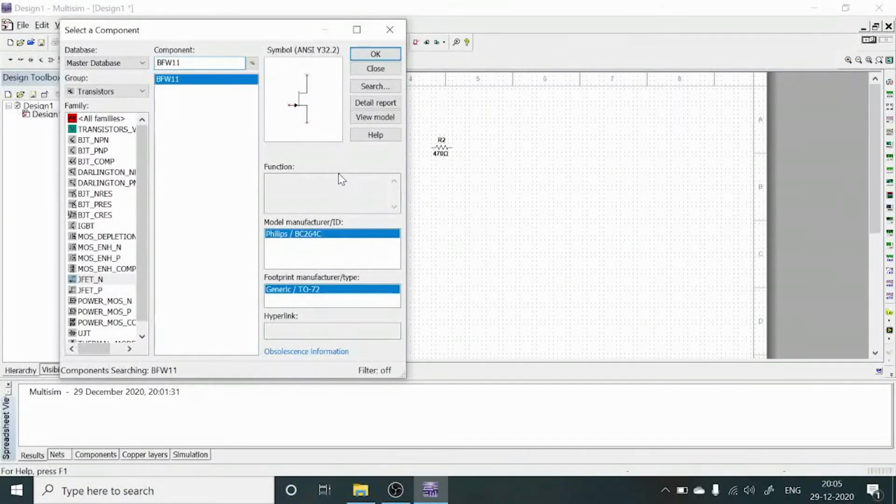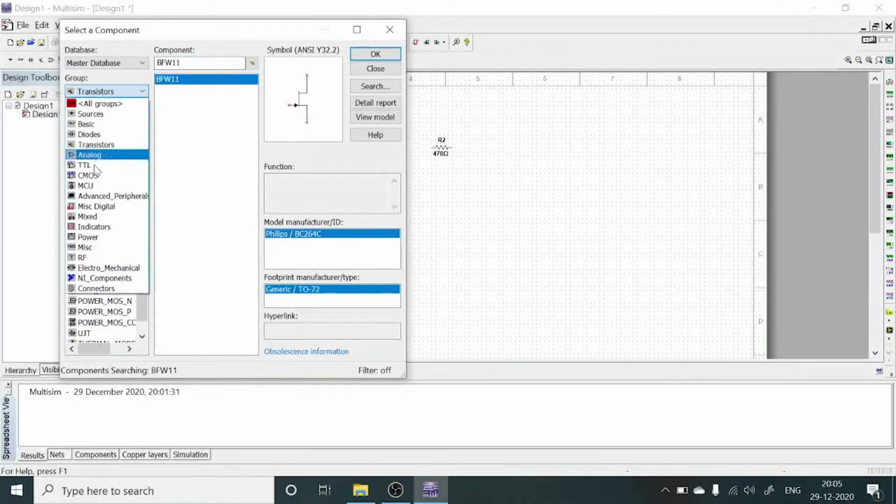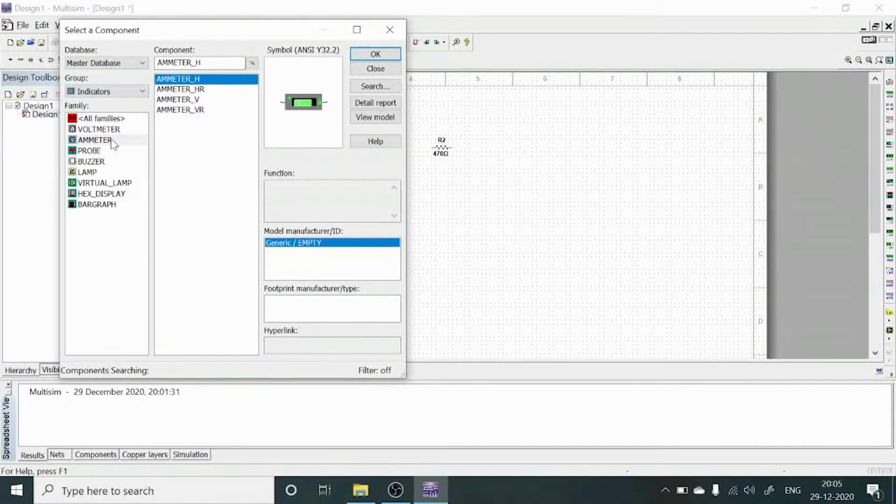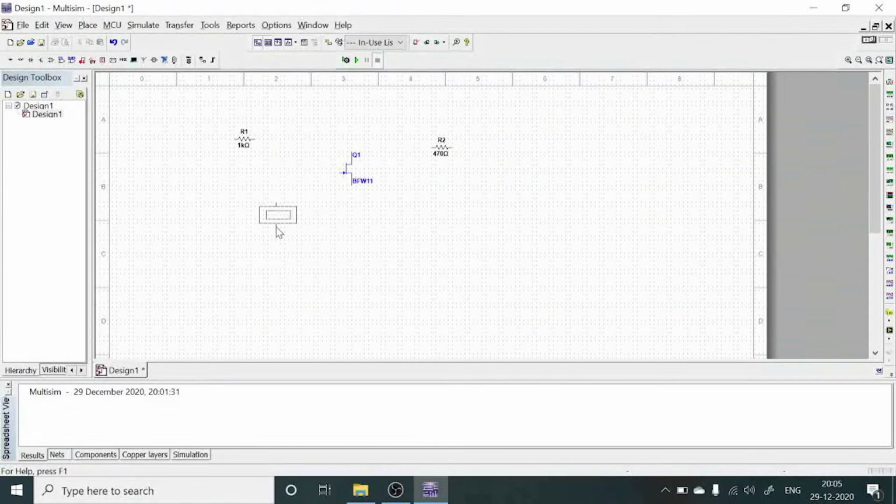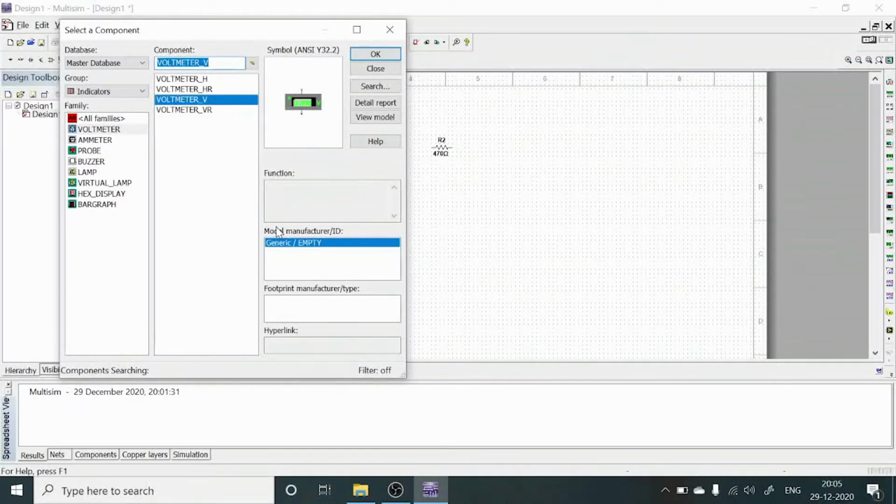After this, we need to measure some voltage across this FET as well as the current. For this, we require the indicators. In that group, you select the indicators. In the indicators, first you select this voltmeter. Here I chose voltmeter V, then select OK and copy here. For our experiment we require two voltmeters, so I choose another voltmeter, select OK, and copy here.